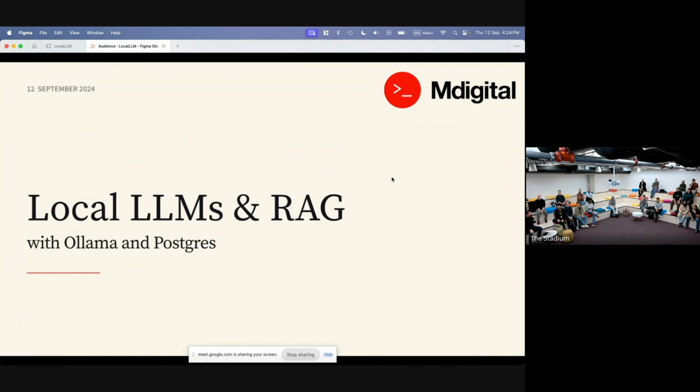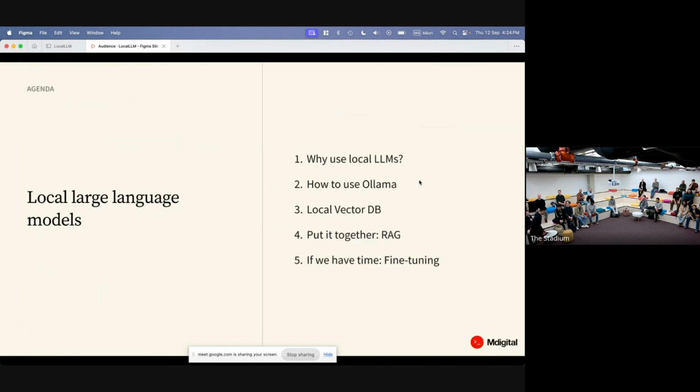Thanks for coming along. So I just wanted to quickly talk to you about Ollama and Postgres. I'm going to move pretty quickly through it, but I'll stop at various points if anyone has any questions. I think the first question is, why would you want to run a local LLM, which we'll go through, how to use it, talk a little bit about the local vector database, which is important for RAG, a little demo of how I put it together, and then if we have some time, how you would do fine-tuning in this kind of dev environment.